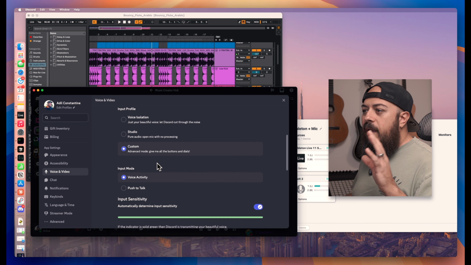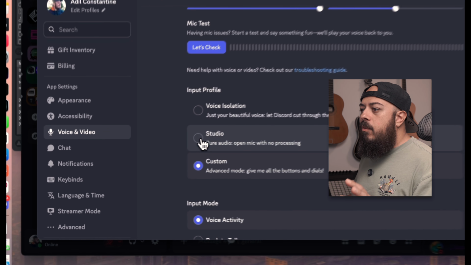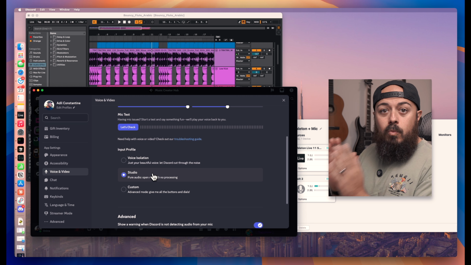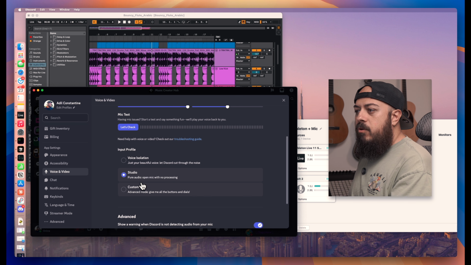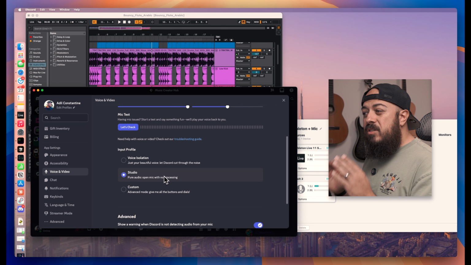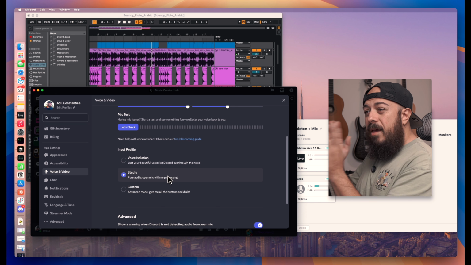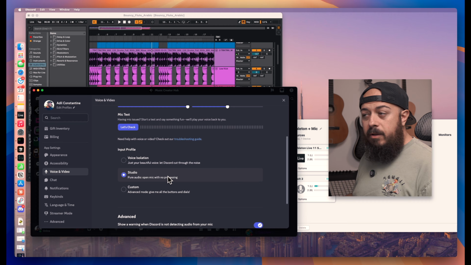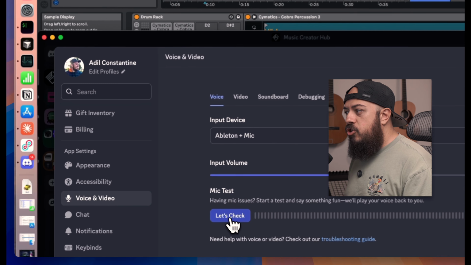But now we have a new audio profile called Studio. Honestly, I don't know how long ago this came out, but it's perfect. It's exactly what we want. So now that we have it on Studio, there's no processing. So the signal should come directly from Ableton and my mic into Discord. So let's go ahead and do a check. I'm gonna click on let's check.